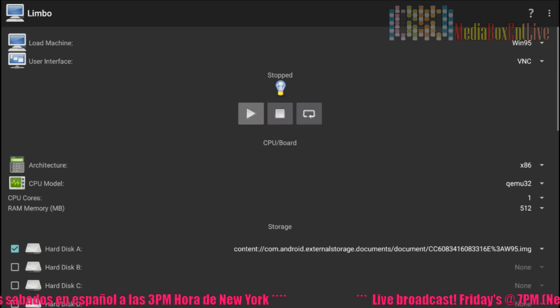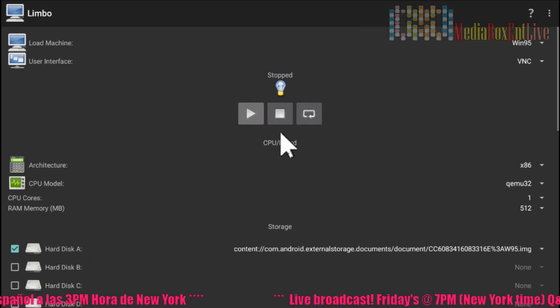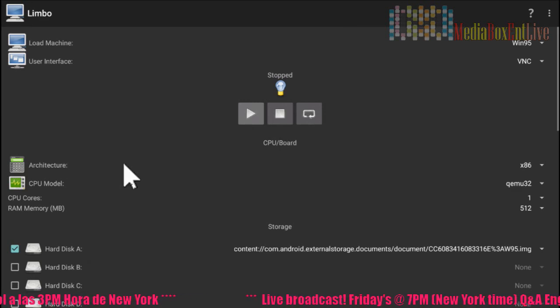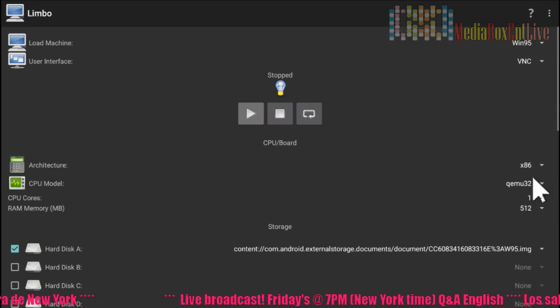So now, we need Windows 98. I think I used Windows 2000. Again, Windows 2000, Windows XP, NT. All right, remember XP? Yes. Now we're going to leave it in architecture x86.